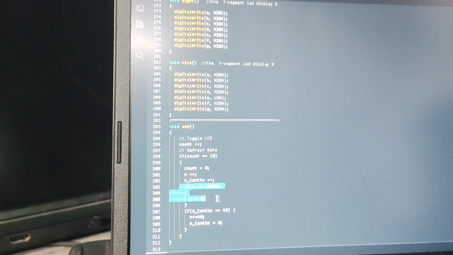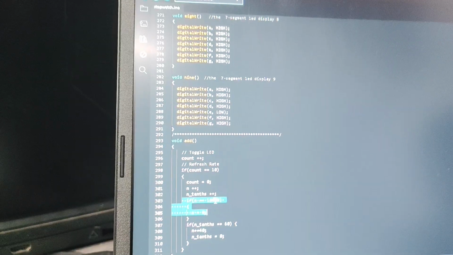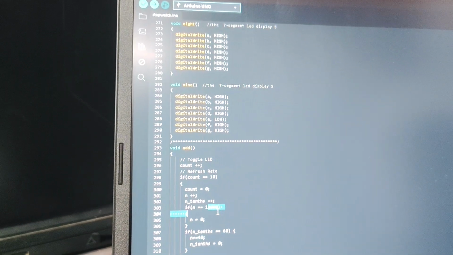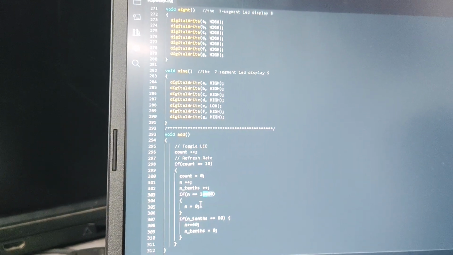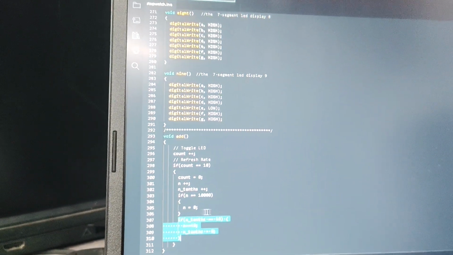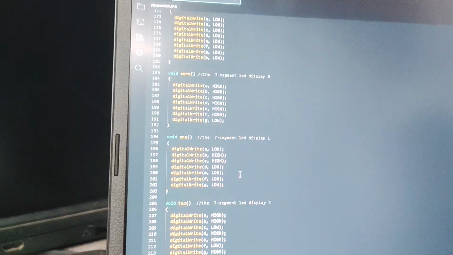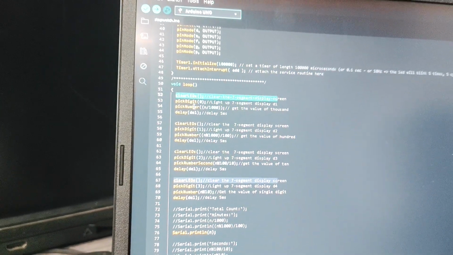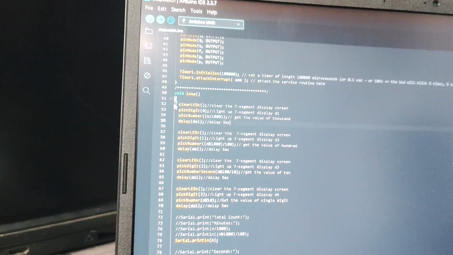So here we have a limit for quad. We have a limit for 10 minutes. So once n reaches what essentially is 10 minutes, it will stop and then it will reset. And we have an extra piece of code that I'll explain later. So let's quickly go to the main loop. In the main loop, we have clear LCD, so clear the quad. We'll essentially clear the screen.